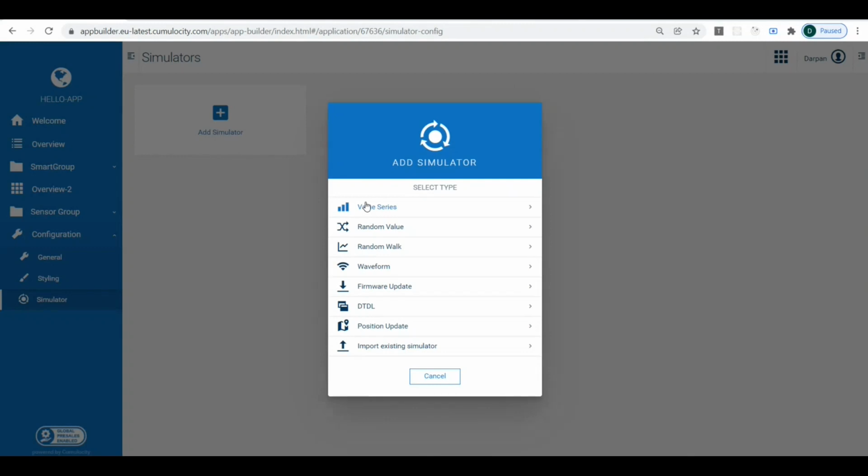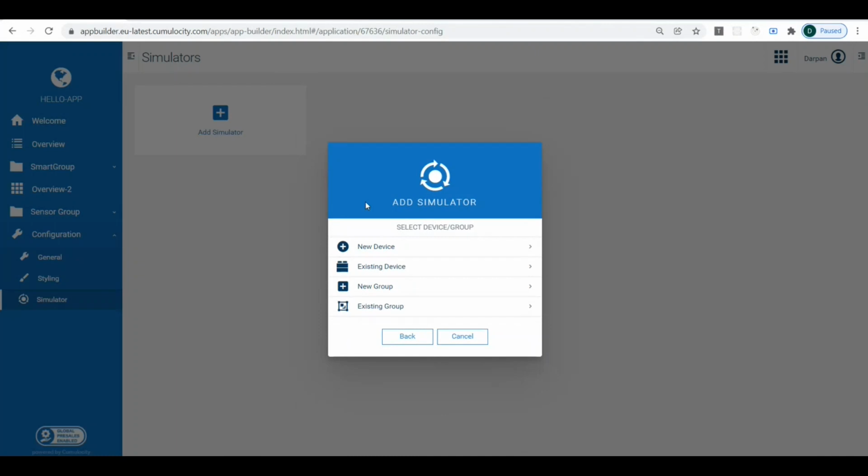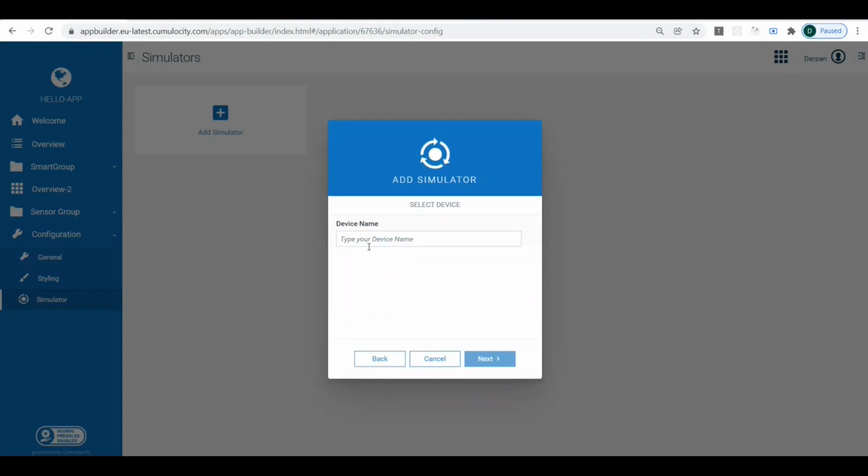So let's start with the first, a very simple one, we'll do the value series. When you select any type, the application builder asks you a few options. Do you want to create a new device for this, or do you want to create a simulator for an existing device? If you select existing device, then it will ask you to give the device name. Again, this is a smart search. Just start typing and it will show you all the devices.